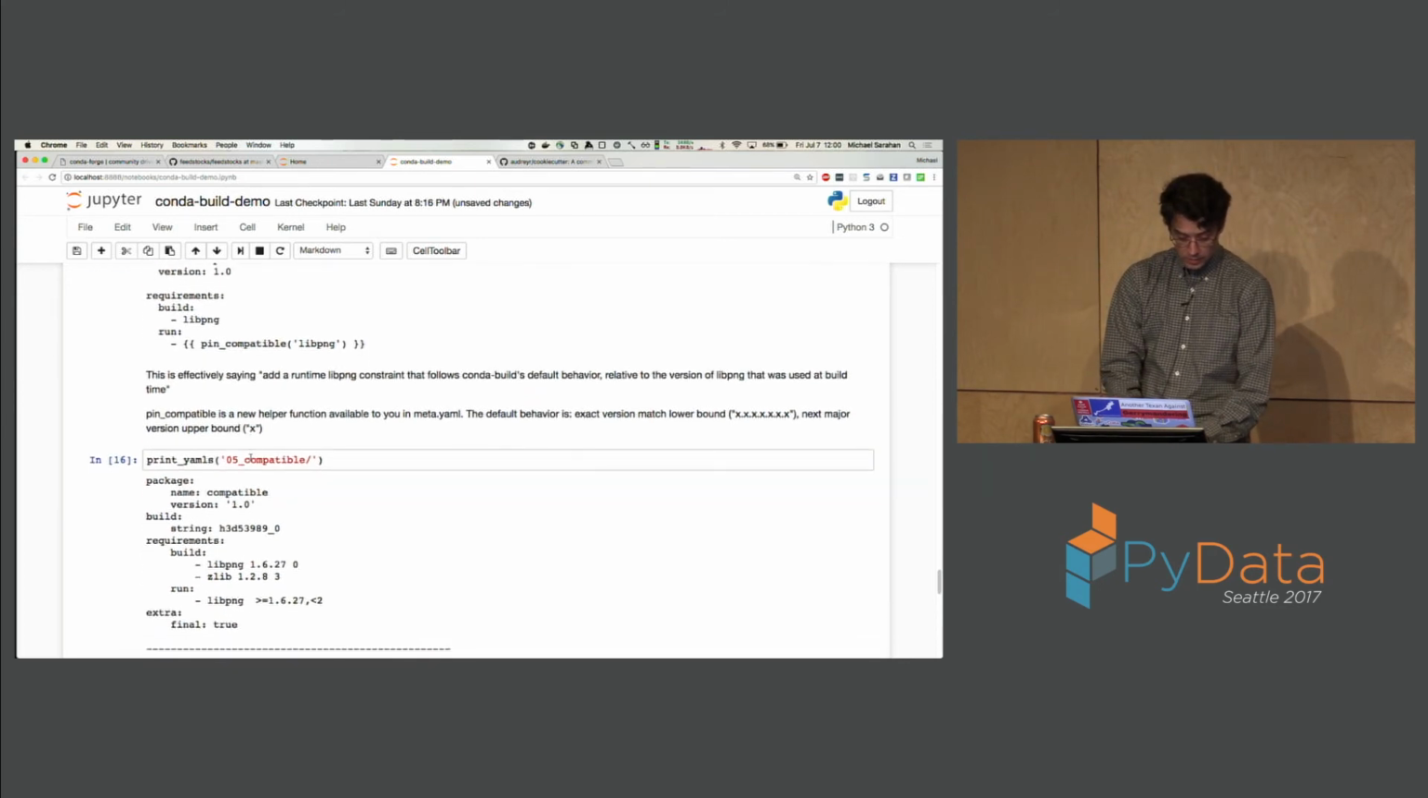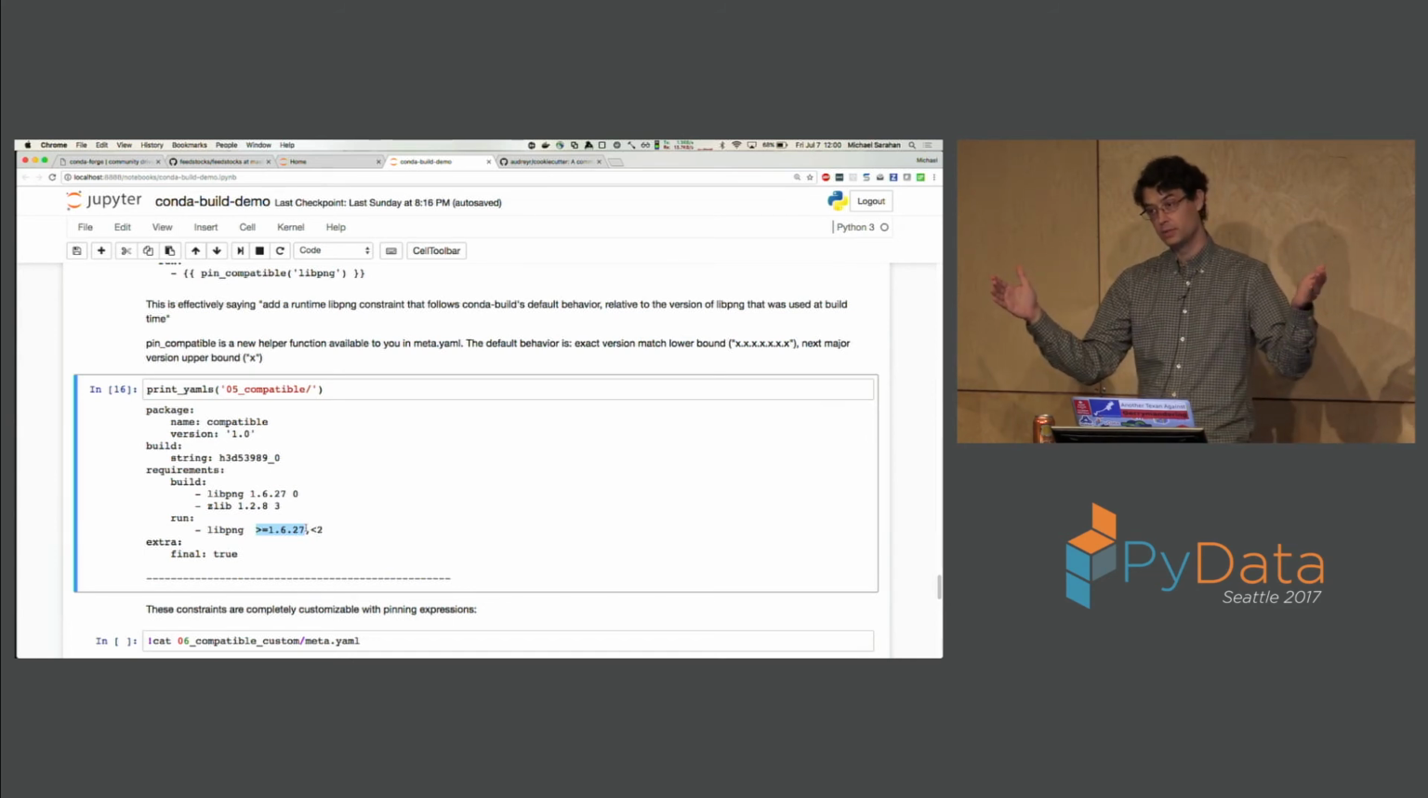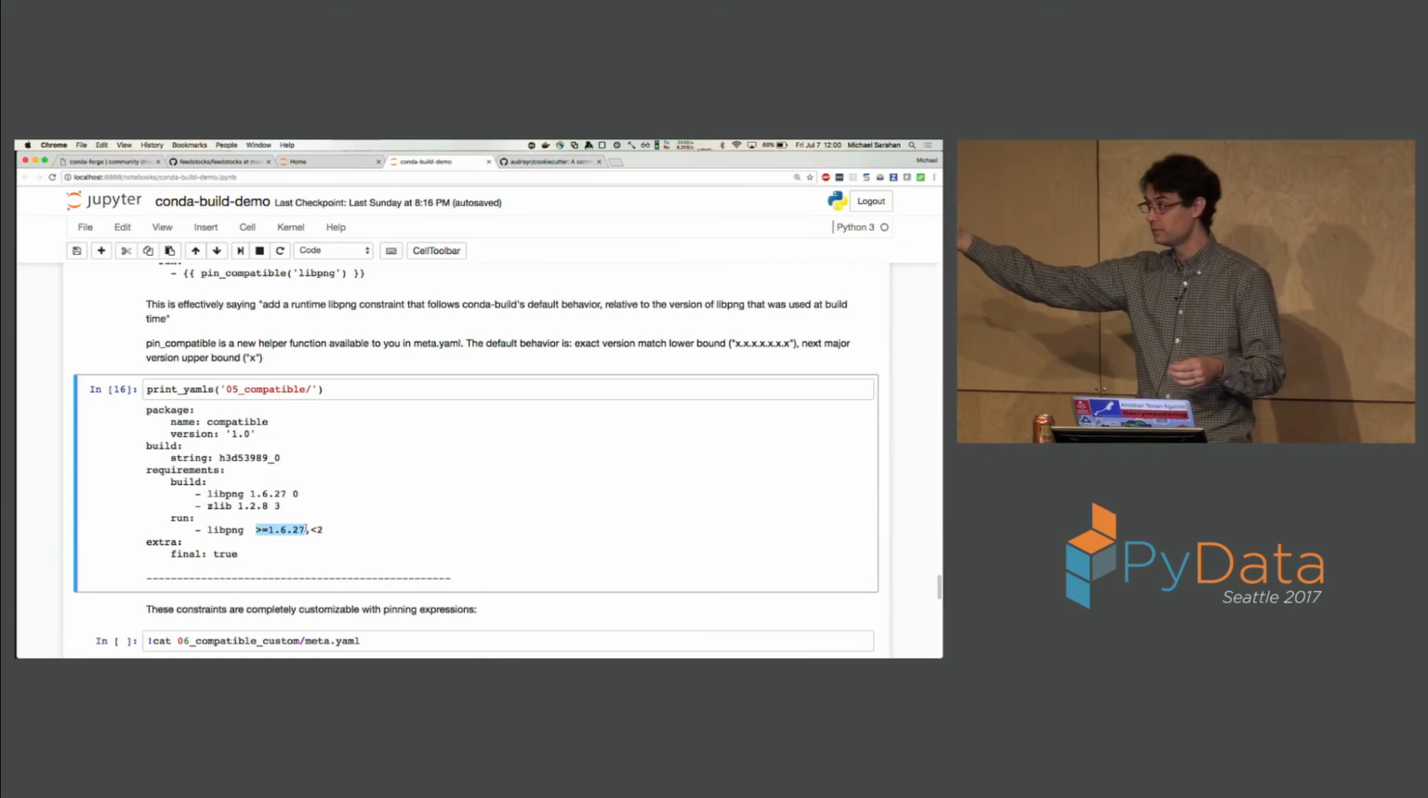So the way that this works is there are default arguments to it. So if I just say pin compatible to libpng, it's going to look for libpng up in the build requirements. And here it's found, oh, look, I had version 1.6.27. The default way of doing this pinning expression is as many places of precision as you have in the version number for the lower one, and then the next major version.